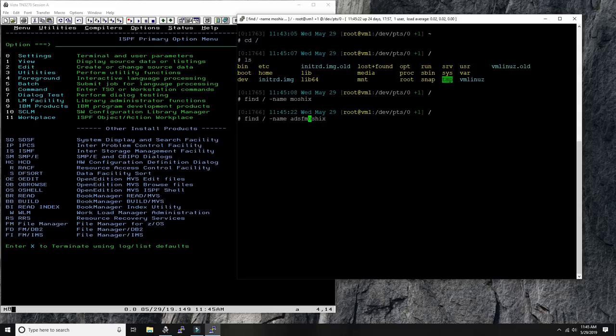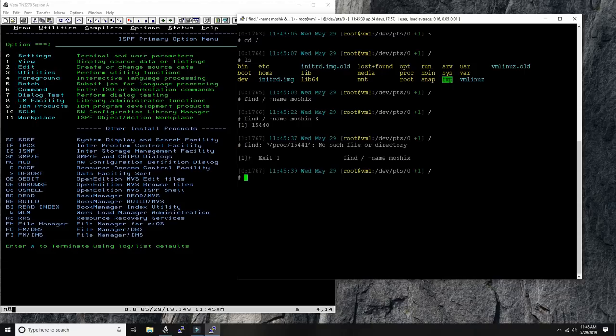If I don't want to wait for this command to finish, what I can do is run it with the ampersand, and then it gets a process ID. Then you could run the jobs command, and it would show you all the running jobs in the background.